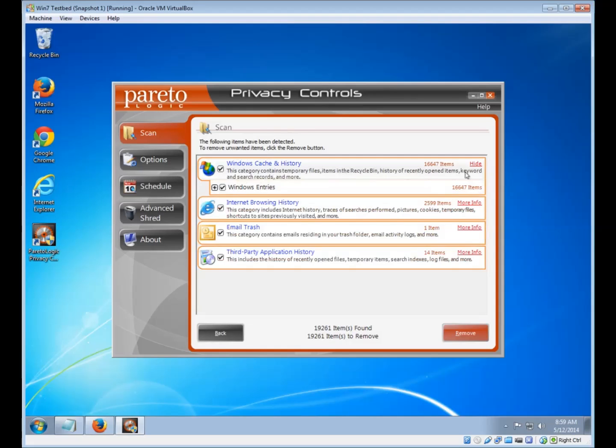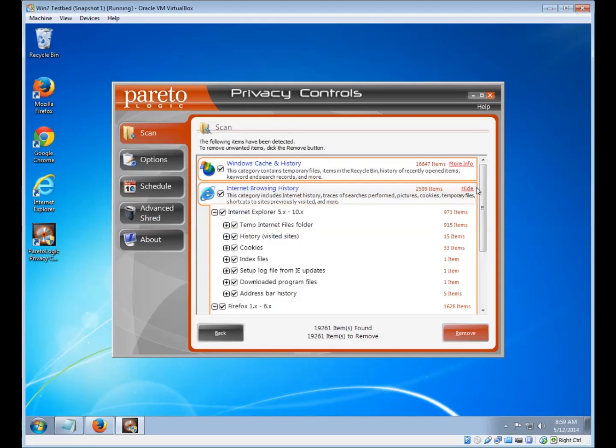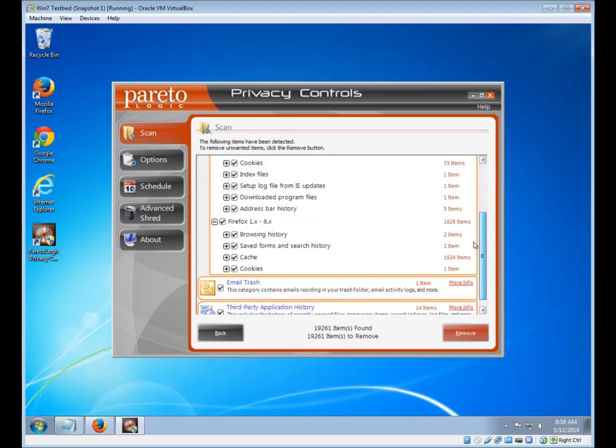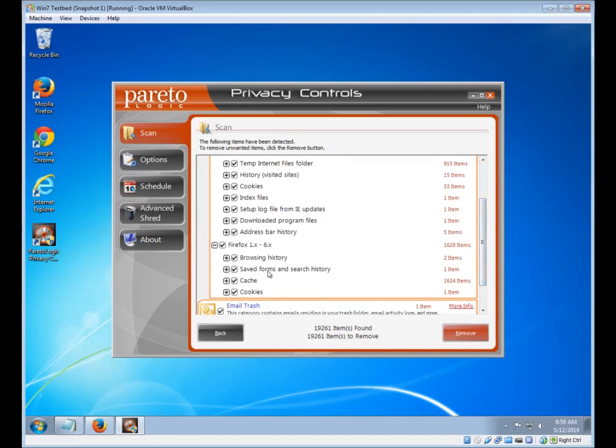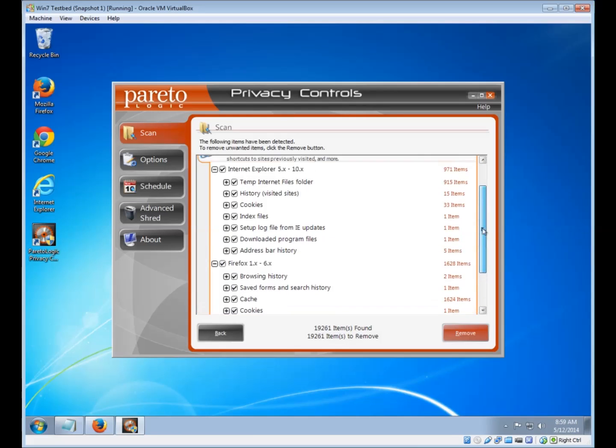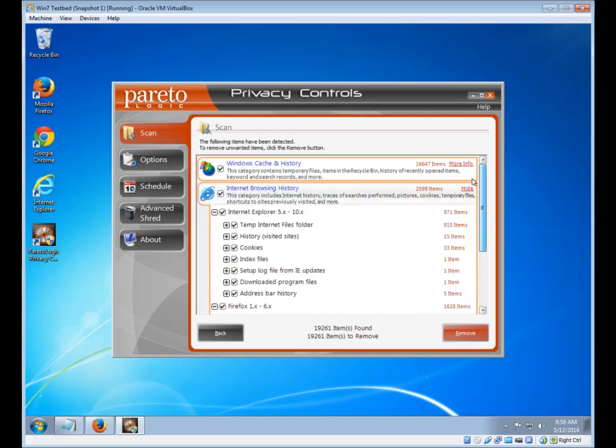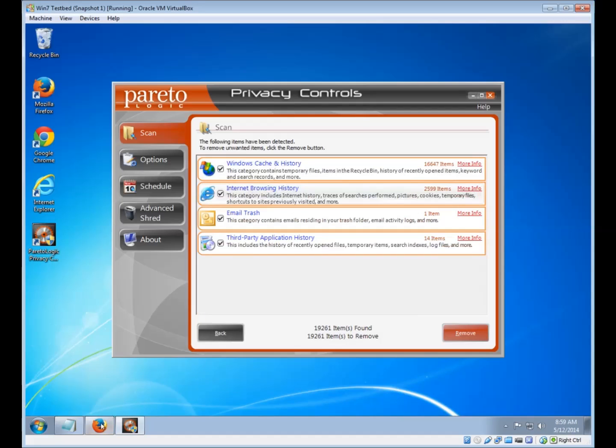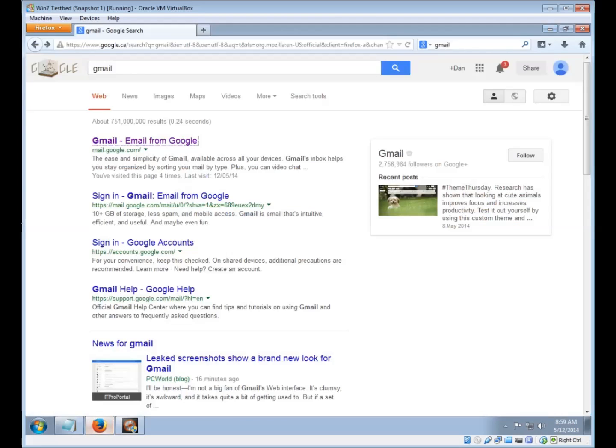Now, for some people, you want to have your internet browser remember your passwords. We don't normally recommend this because browsers don't store your password in a very secure manner. And for that reason, Privacy Controls will delete your saved passwords so that nobody else gets a hold of them. But if you want to disable that, you can uncheck the item for saved passwords for each of your internet browsers in the program.